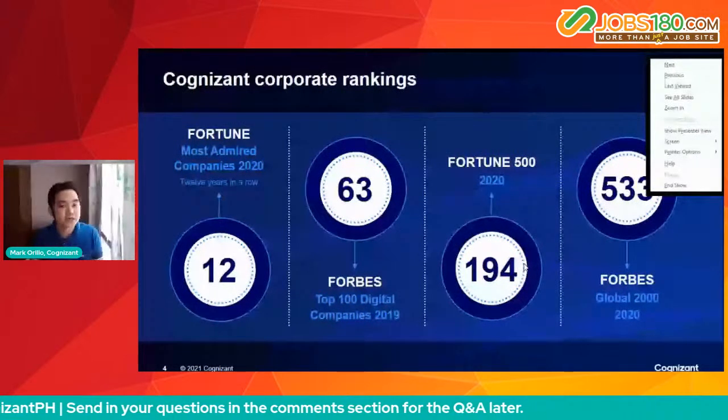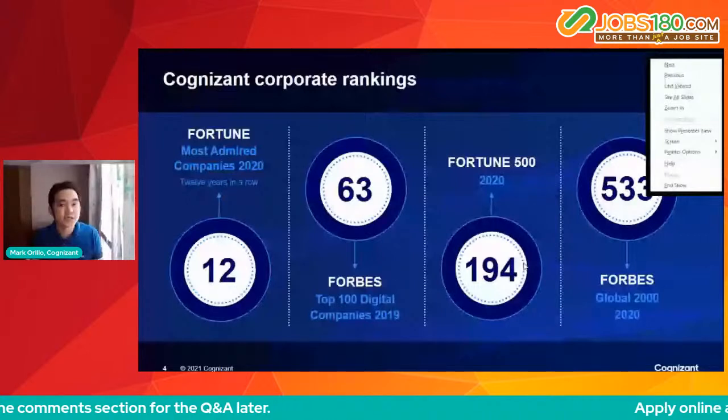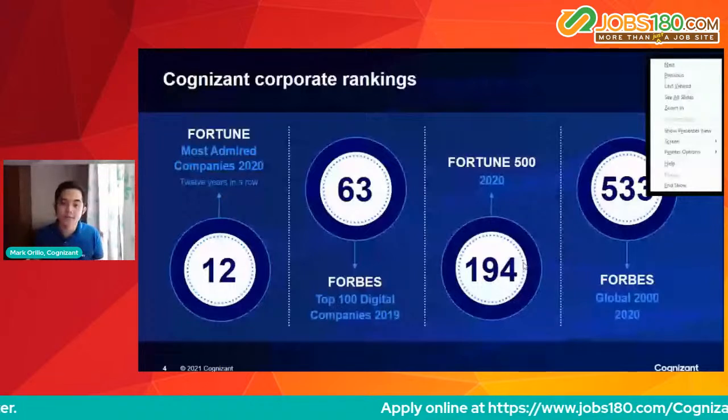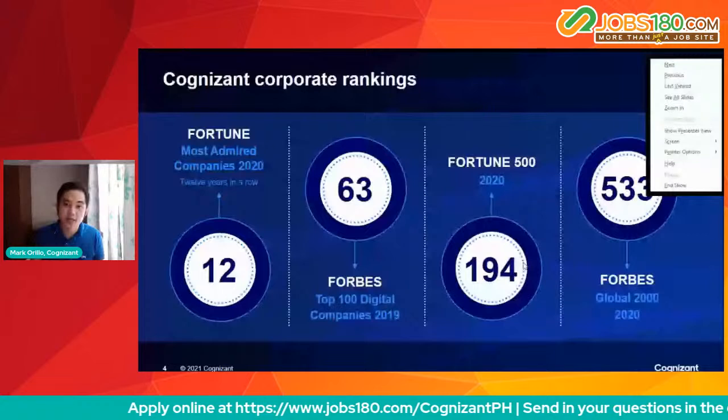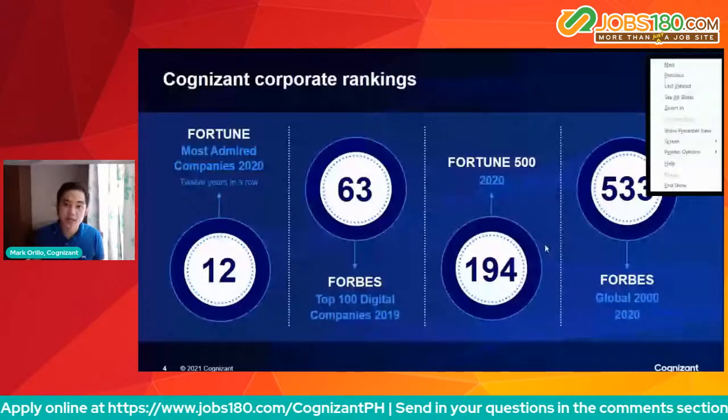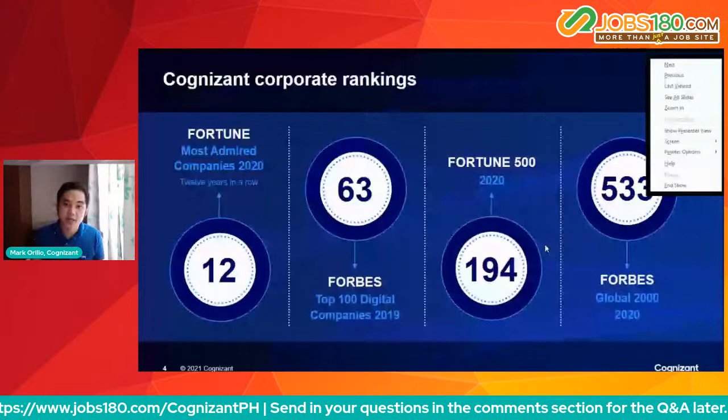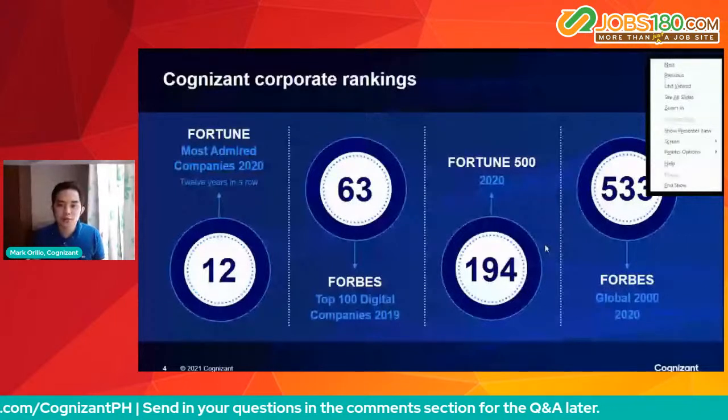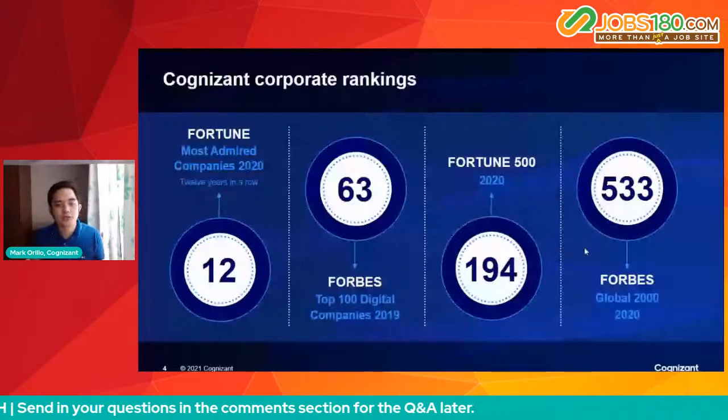We're part of the top 100 digital companies in 2019, where we are top 63. At the same time, we're part of the Forbes Global 2000, where we're top 533.